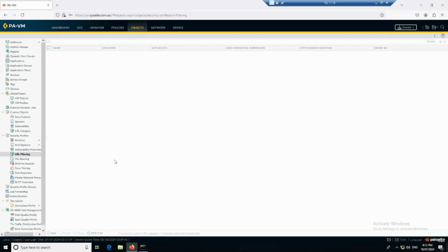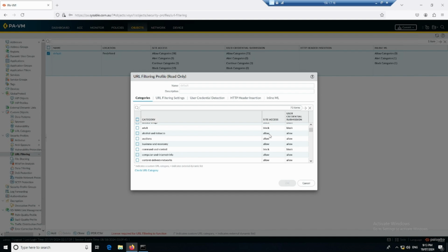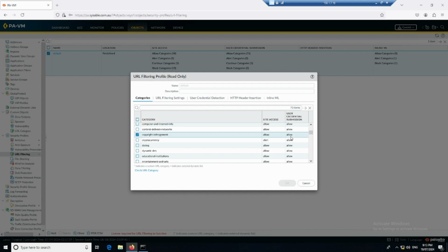Now URL filtering. We also have this by default, and it also has given categories, you see. Abortion is allowed, abuse of drugs is blocked, adult content is also blocked, alcohol and tobacco is also allowed. So if you want, you can also block those websites if you like, and auctions, if you want to block it, you can block. So basically, let me see if I am able to change over here, or you have to create new.